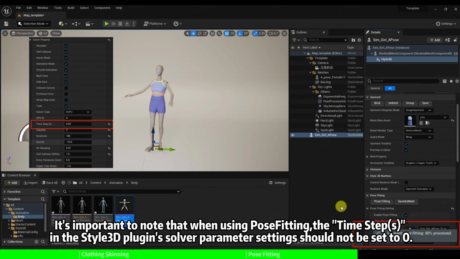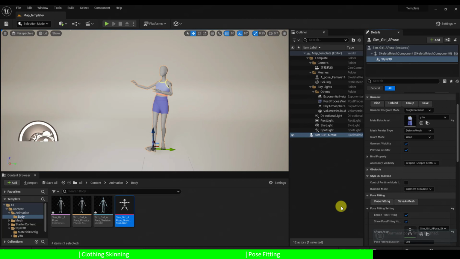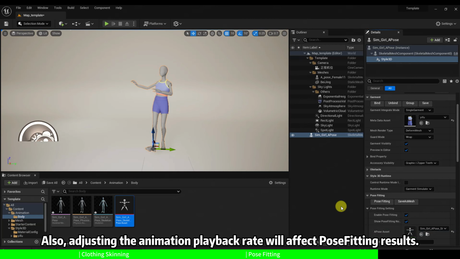It's important to note that when using pose fitting, the time steps in the Style3D plugin's solver parameter settings should not be set to 0. Also, adjusting the animation playback rate will affect pose fitting results.